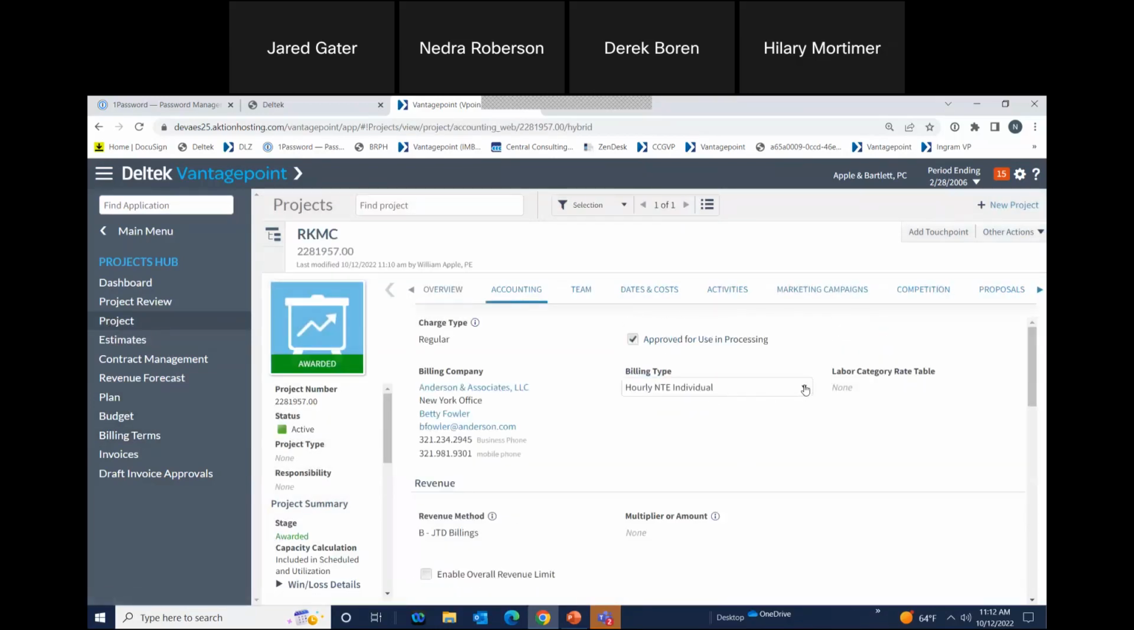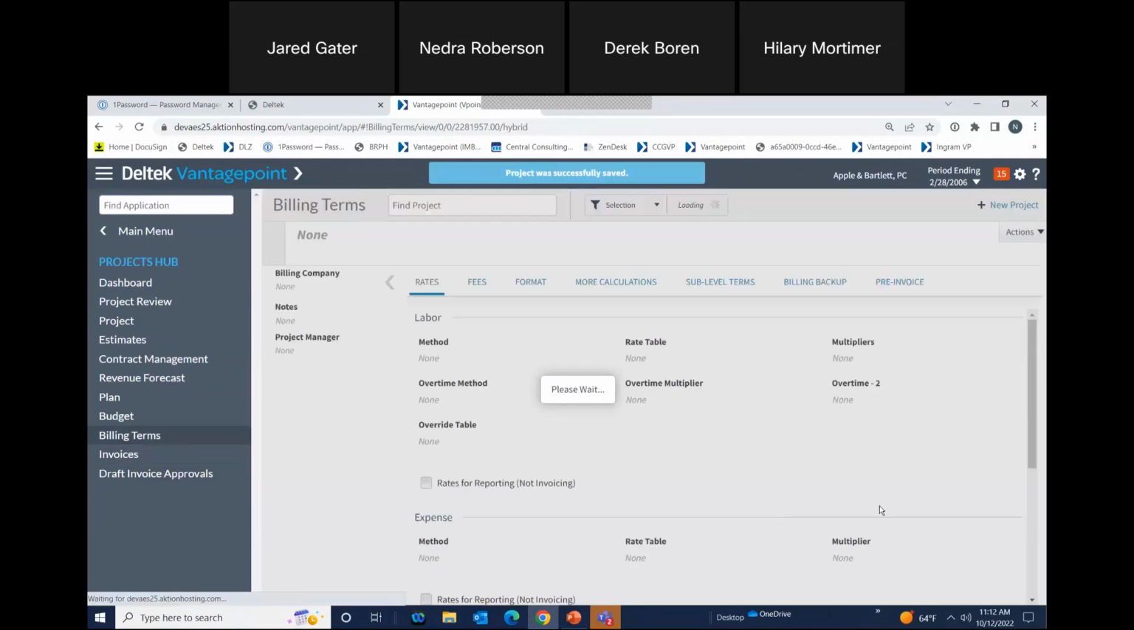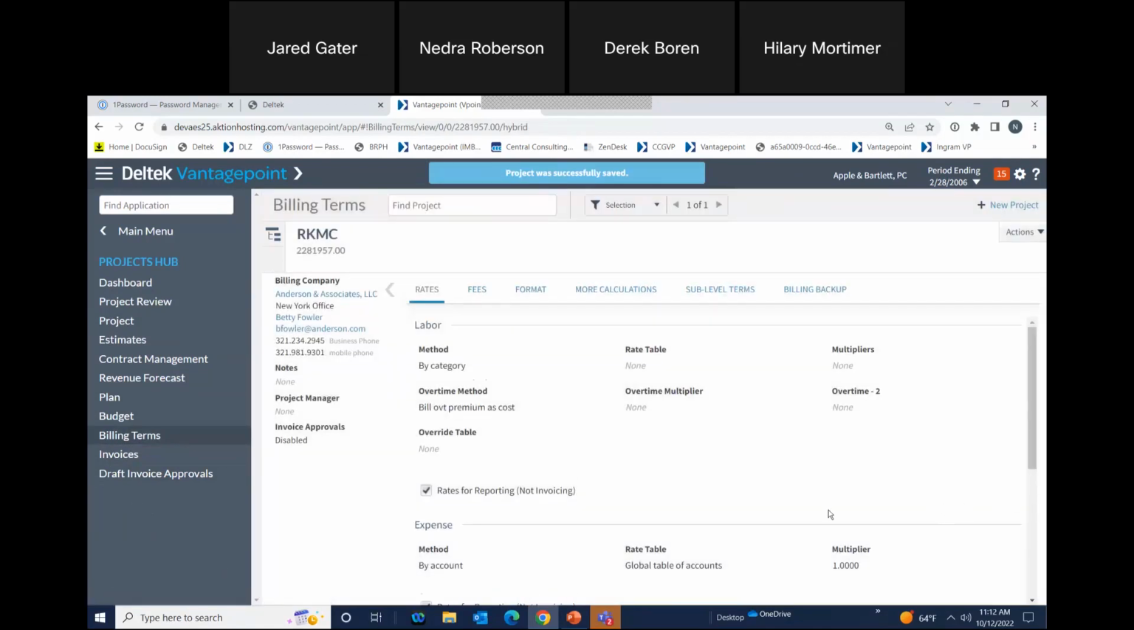And this time we're going to select lump sum by phase. Again, I'll click Save to trigger our workflow and then go into billing terms. Now you'll notice a change on the Rates tab. So I still have my labor category method is by category. And this box is now checked because it is not a time and materials job.